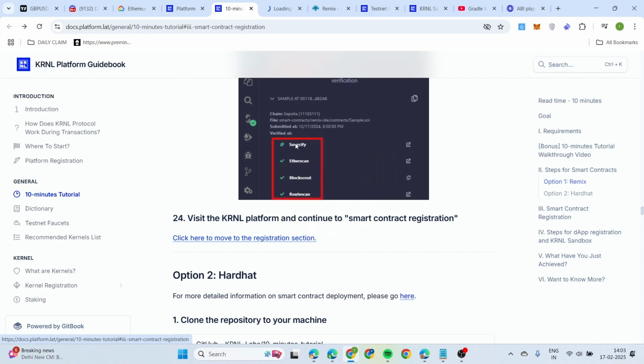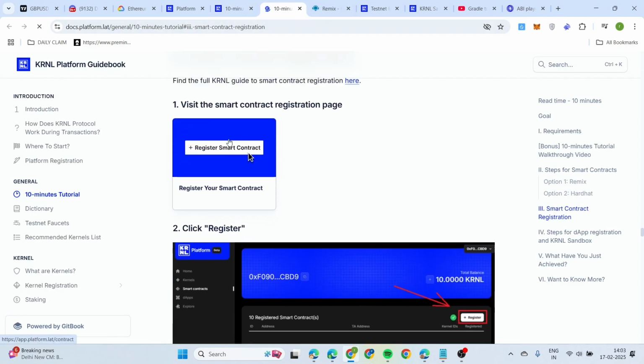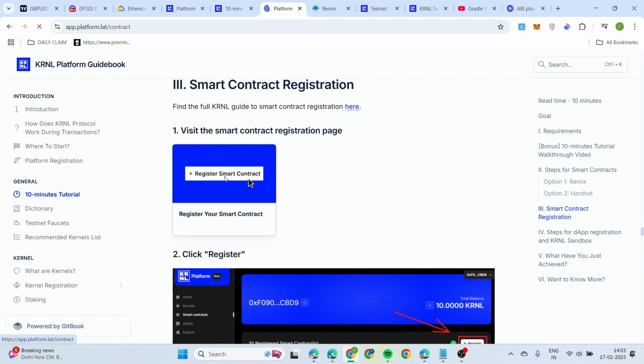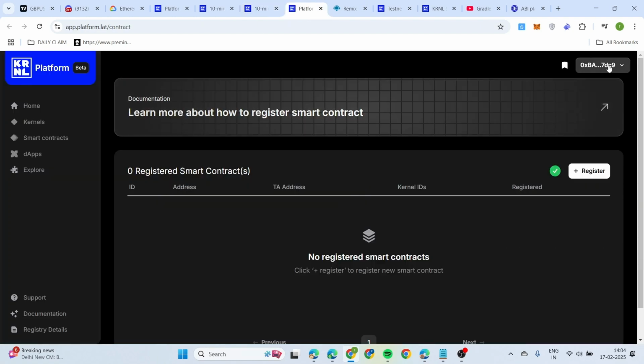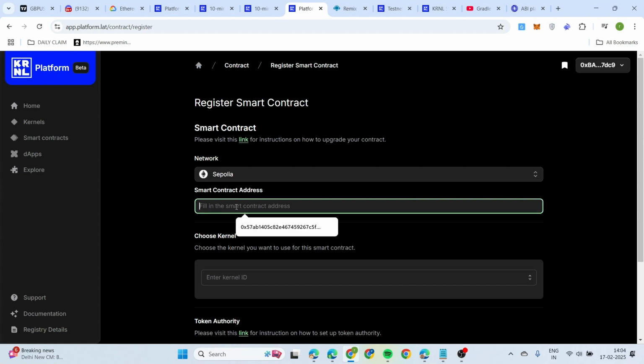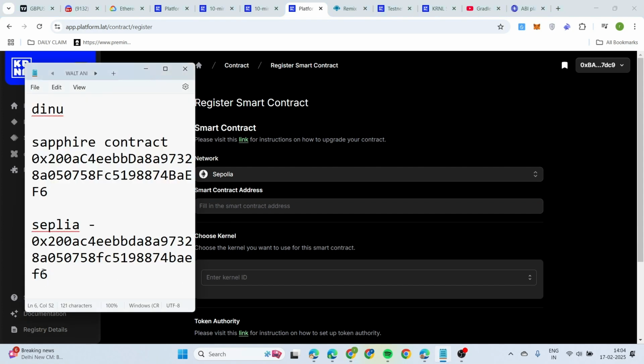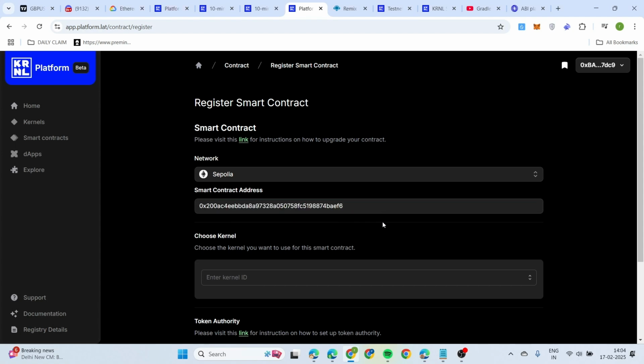So the next step is you have to register the contract. Just right click this and open in a new tab. Here you can click register smart contract. Sorry, just right click and open link in new tab. Here you can see to click this connect wallet option. Just connect your wallet and then click register. You need to fill in the smart contract Sepolia contract address, which we have already saved here. Just Control C, paste it.